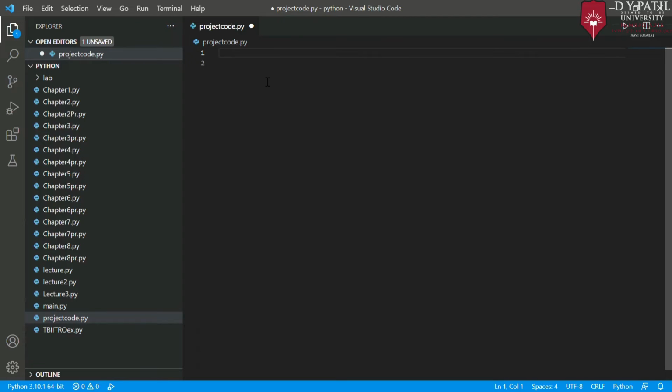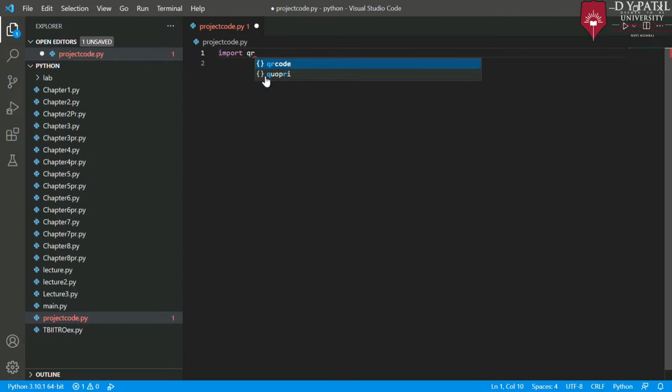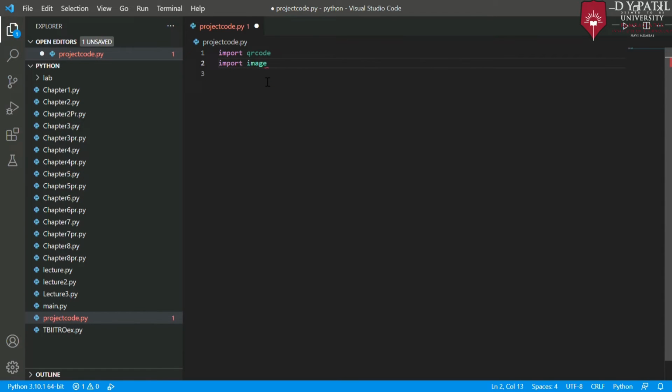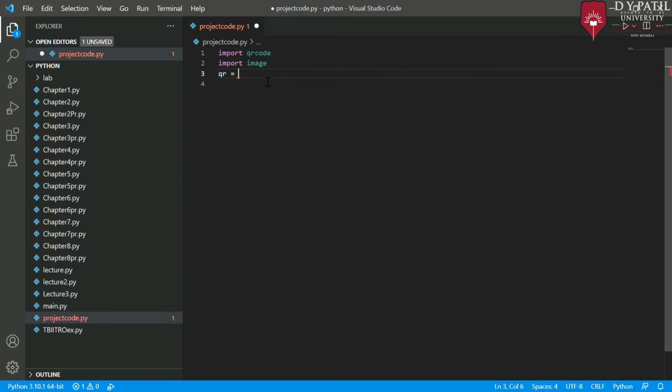So now let's go back to our main file and import the packages we just installed. Type import qrcode and press enter. After that, in the next line, type import image and press enter. Now in the next line, we are giving a variable name as qr, and after that we are writing our further code, that is qrcode.